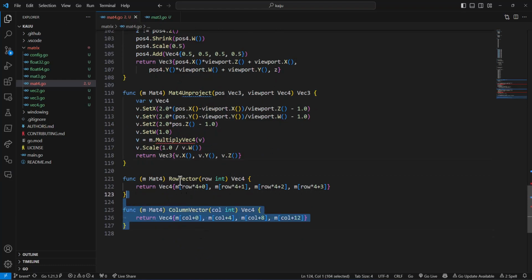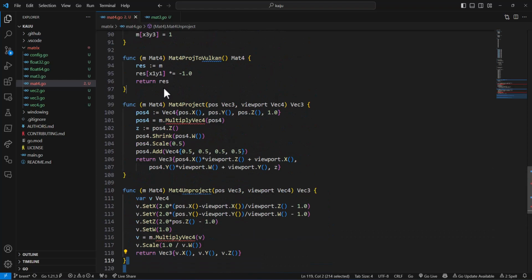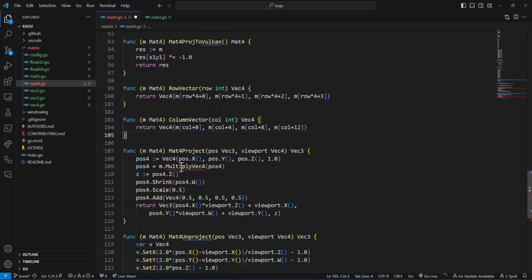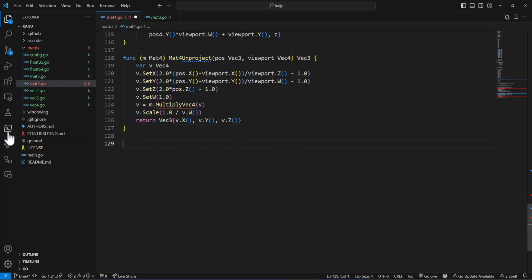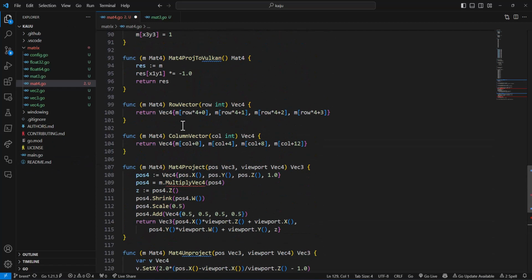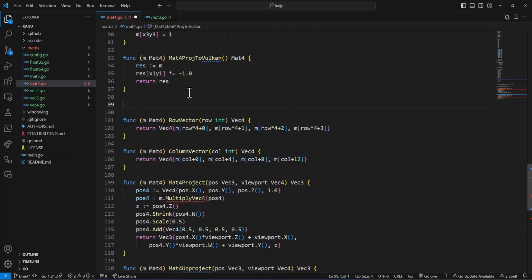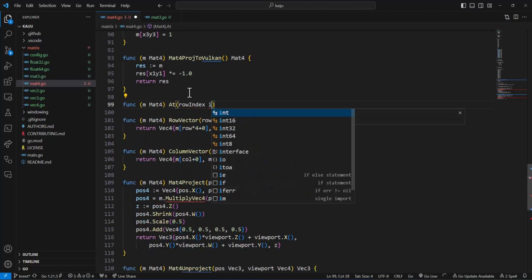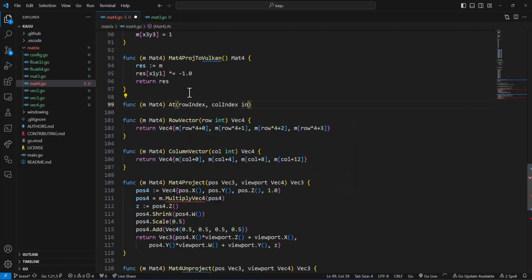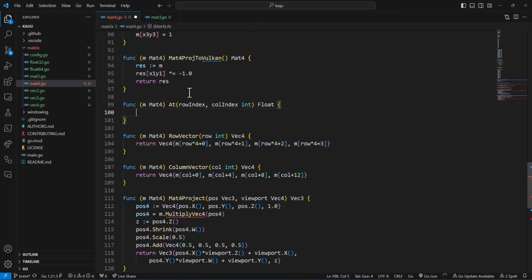I'm just going to move this stuff up here because we're just going to start to get into the meat of it here. We're going to need to, I guess I'll add, so we have row vector, column vector. We're going to also add a map4 at row index, call index, int float. And we're just going to return row index times 4 plus call index.